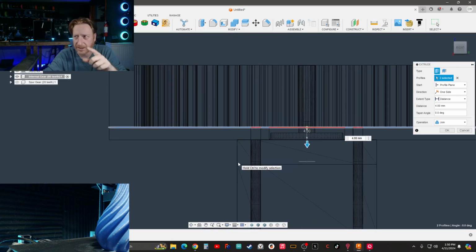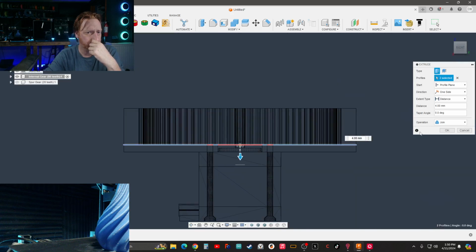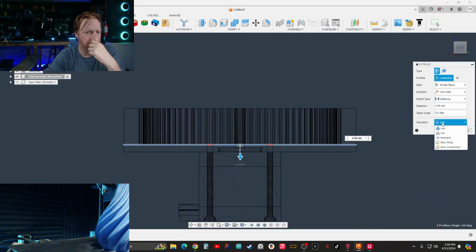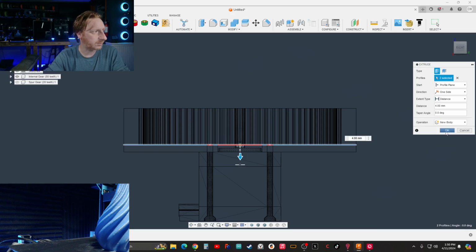And I should connect it up to this. I don't want to join this. We'll do this as a new body because I don't want to join it, because it'll join it to the stepper, and I don't want to do that. So we'll say okay on that.